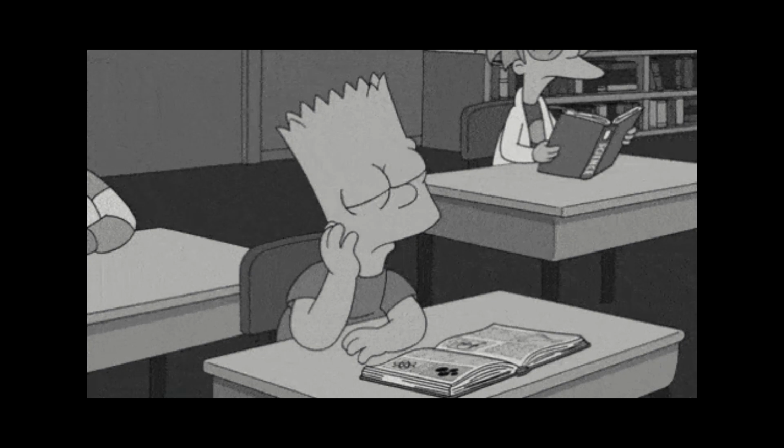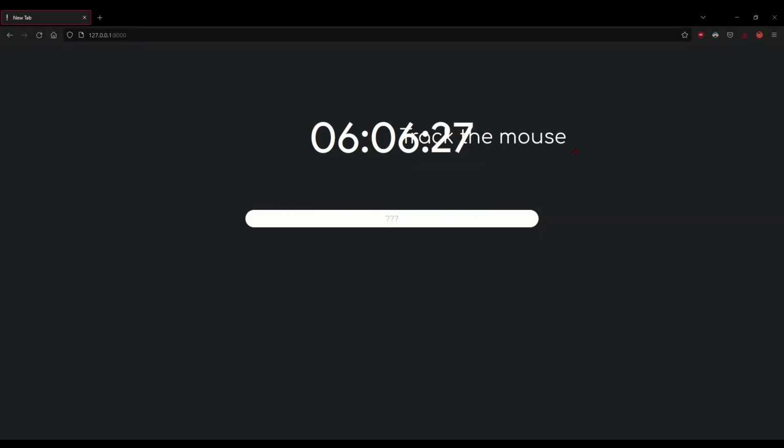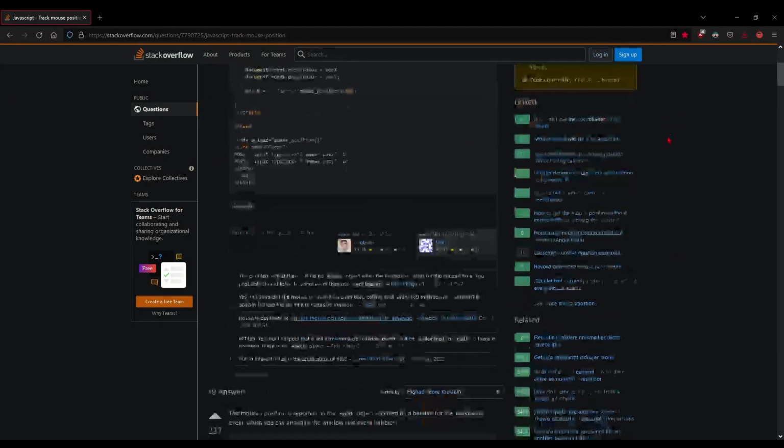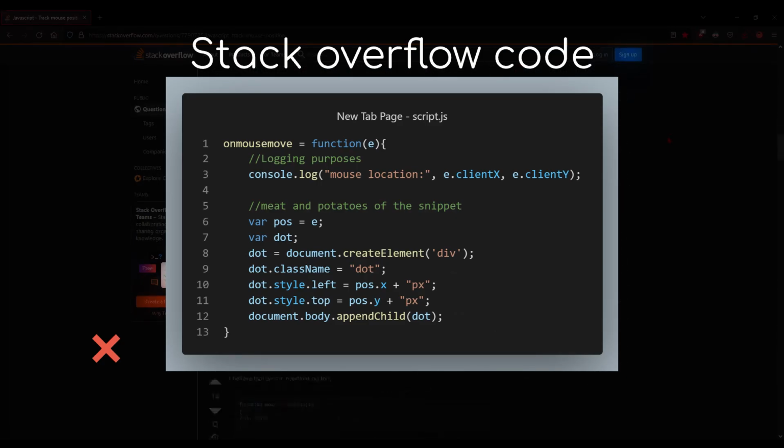Yep, you're right, the page is too boring. Let's add something so over the top it's unnecessary. So I wanted to add a mouse tracker to my page, but while doing research I found a much better idea on Stack Overflow, which is to draw dots on the page when the mouse is moved.